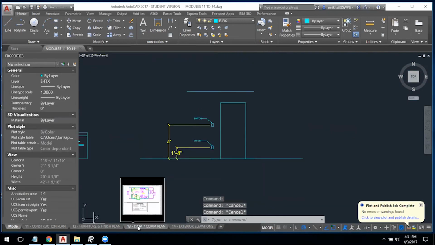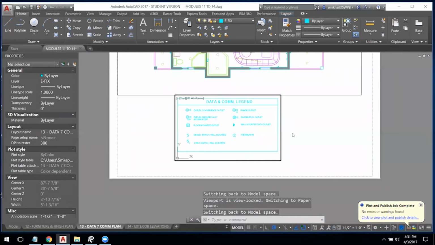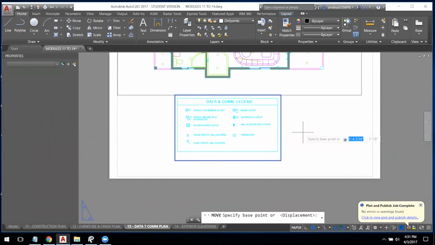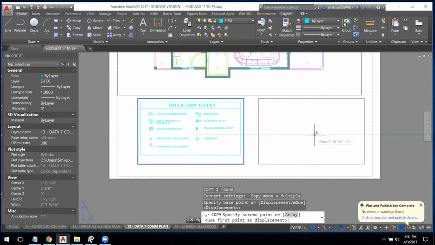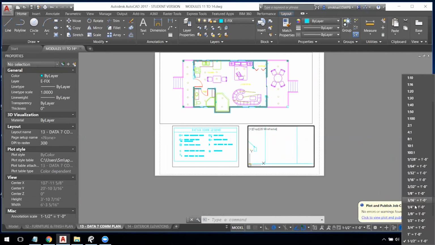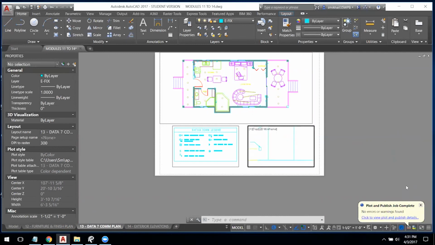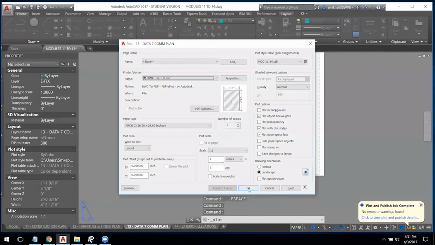And we go back to our data and communication, and we're going to need to basically make another viewport. So I'll move this one to the left, copy it over, and bring in that sketch out here. And I'll switch the scale to probably 3/4 should be sufficient enough. And there you go. And we're ready to print this to a PDF.